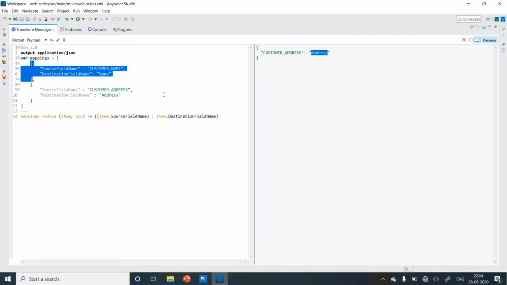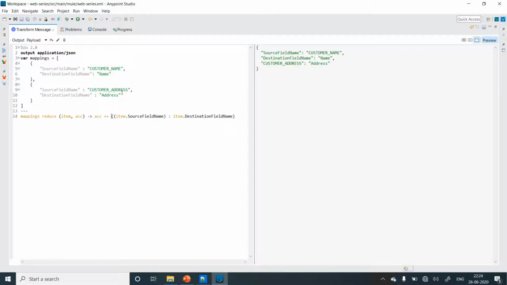So did we miss anything over here? Yeah, we forgot to add the accumulator. We forgot to collect the values. These are not getting collected. This will get collected only when we add it to the accumulator, like acc++. Okay, so what have we got? The source field name and the destination have come. Source field name is customer name and destination field name is name.